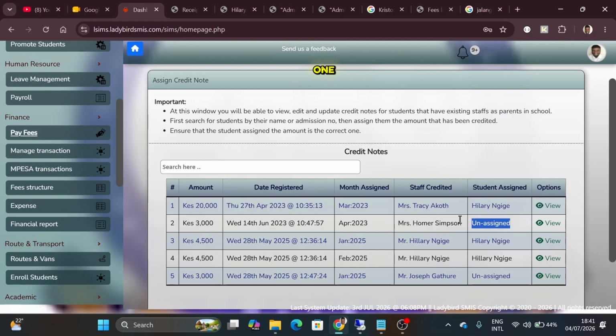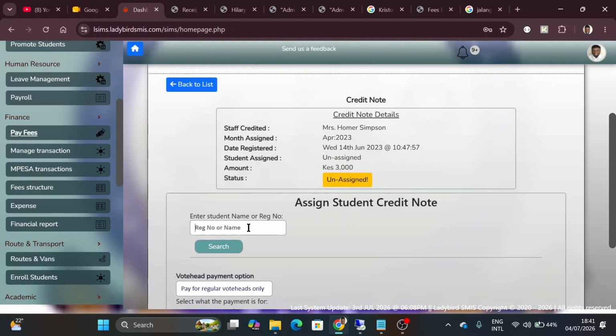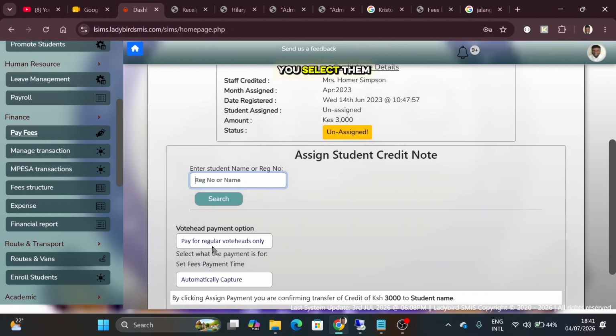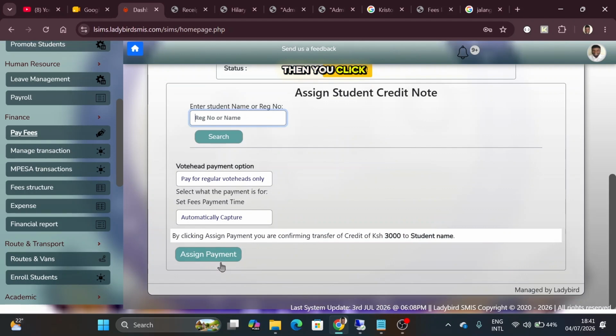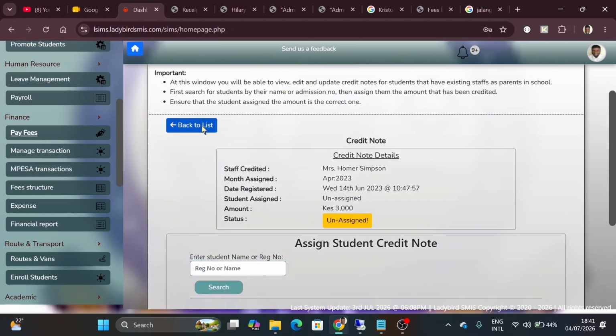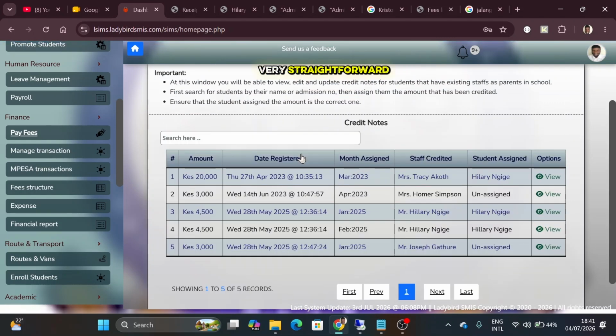So as you can see this one, this is a fee credit note from this staff. It is unassigned. You can view it. Then you assign it to the right student, and you assign it just like how you collect fees. So you search for the student, you select what they are going to pay for, then you click assign to assign the student that payment. It is very, very straightforward.